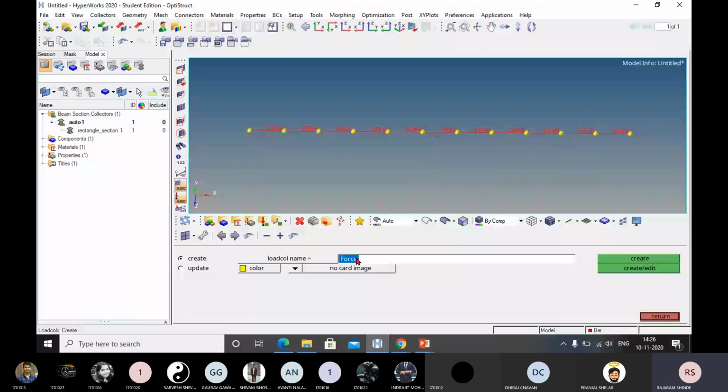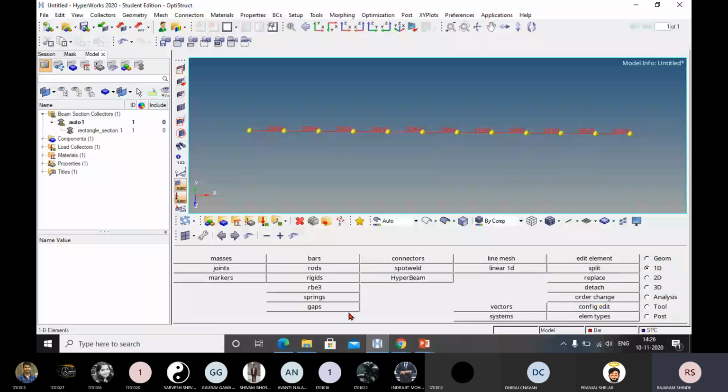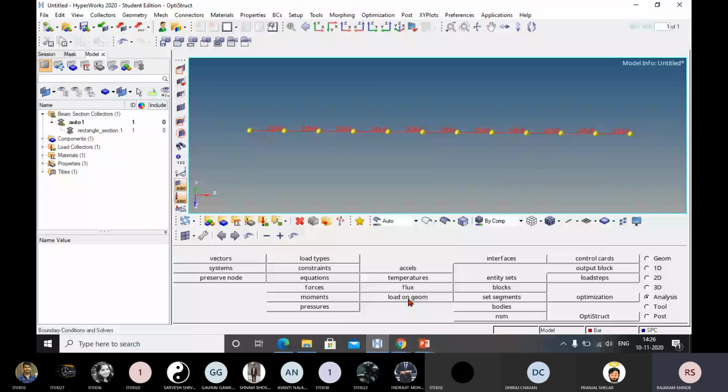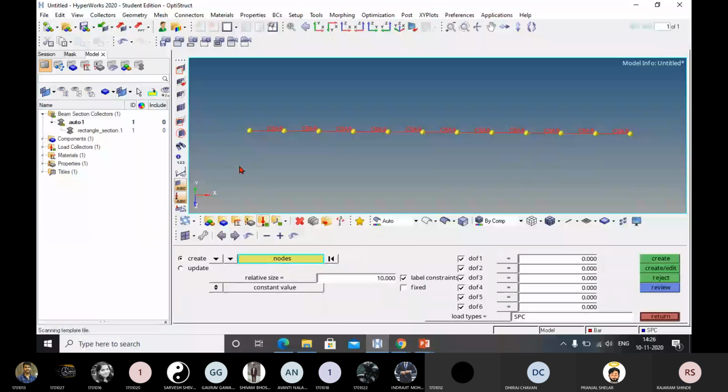Here I will define SPC, and I will choose this color. Why is it not changing? Okay, say create. After that I will apply the constraint here. All degrees of freedom I will use.